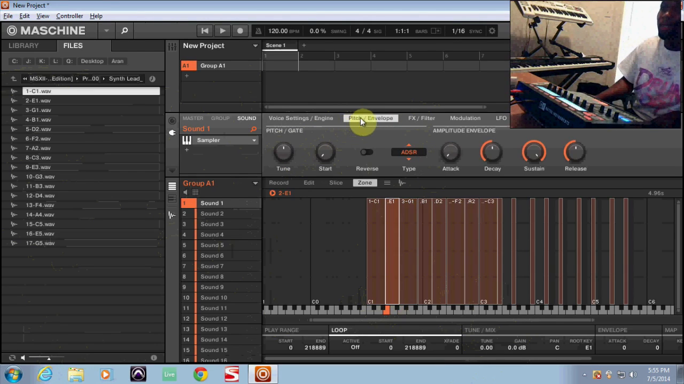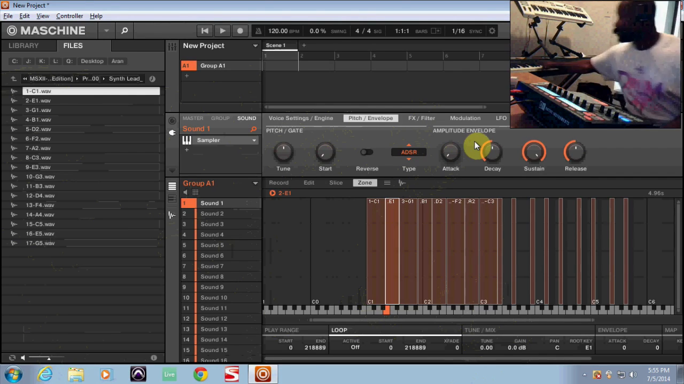And then you come over to your pitch envelope, and I've also changed it from one shot to ADSR. So ADSR is basically your attack, decay, sustain, and release. And that's what makes an instrument, an instrument. You have all these different settings that you need to adjust to make it an instrument.